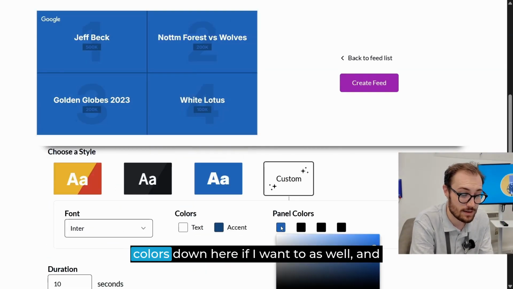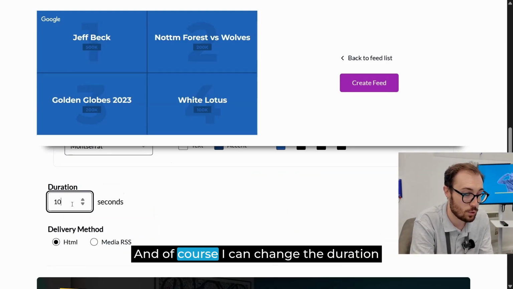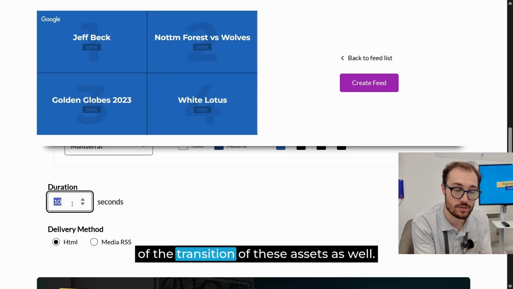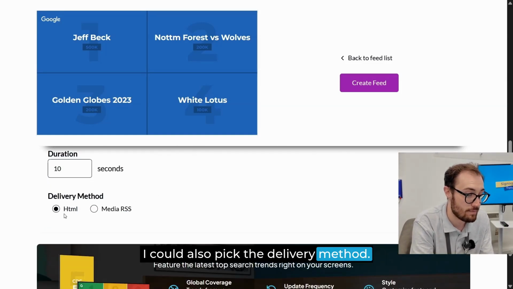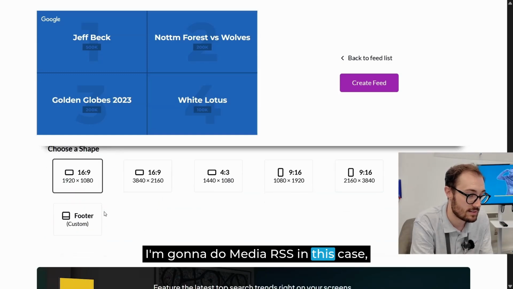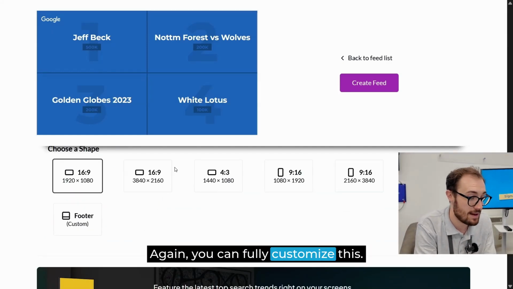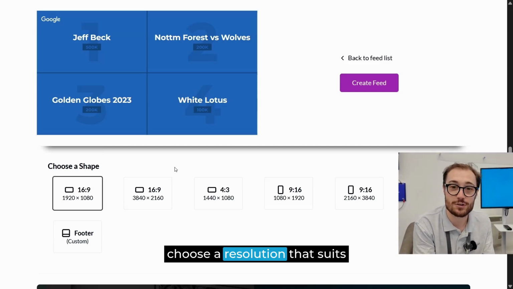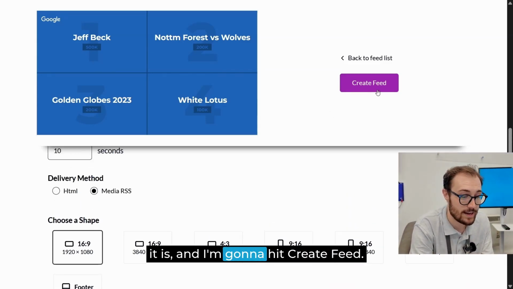I can add custom colors down here if I want to as well, and I can change the font to match my brand. And of course I can change the duration of the transition of these assets as well. I'm gonna leave that as it is for now. I can also pick the delivery method. I could do media RSS or I could do HTML. I'm gonna do media RSS in this case, and I'm gonna do this as 1920 by 1080. Again, you can fully customize this as you can see here. You can choose a resolution that suits your particular signage setup. In my case, I'm gonna leave this as it is, and I'm gonna hit create feed.